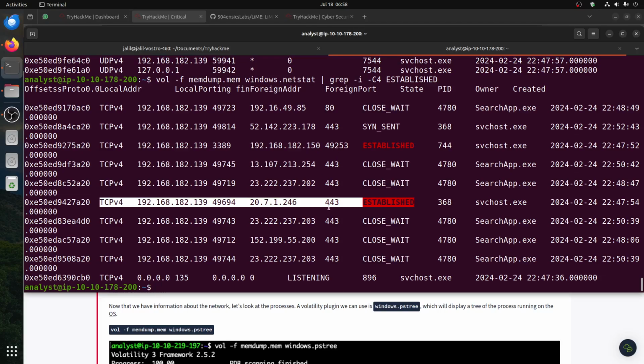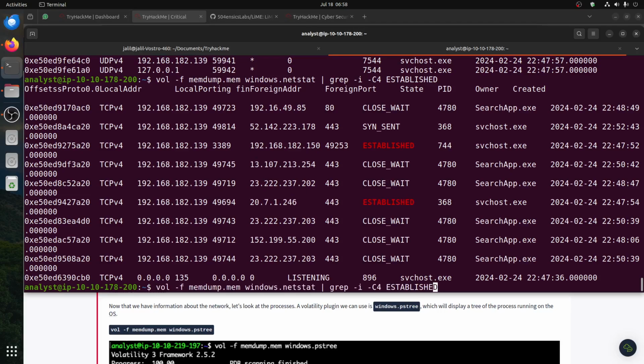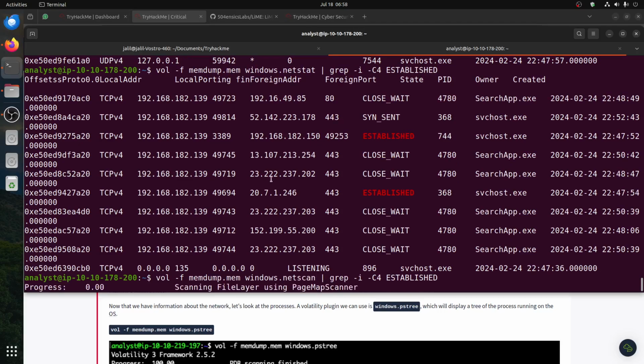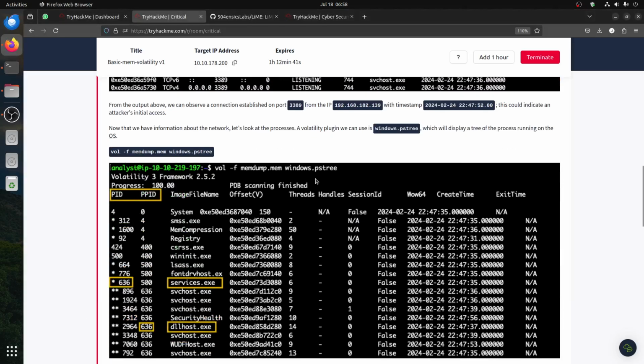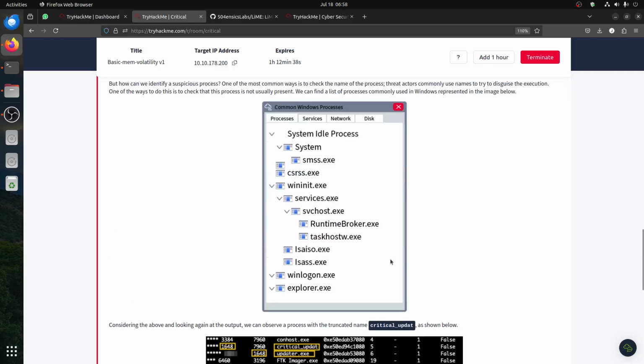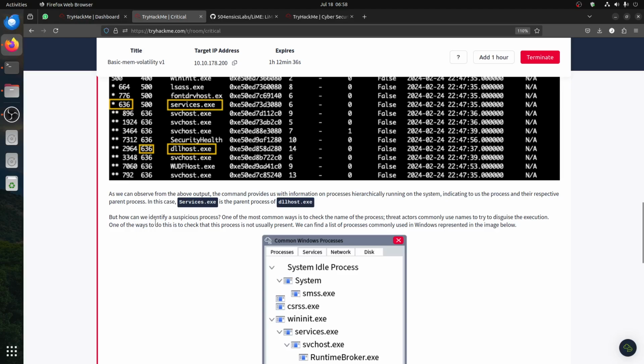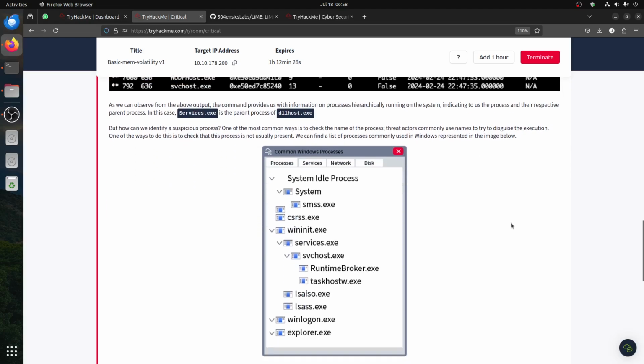This is netstat. Yeah, this netstat is interesting to use because netstat doesn't give me straight information, but let's get the netscan one. In the room, what he's doing is netstat, and then windows.pslist. But how can we identify a suspicious process? One of the most common ways is to check the name of the process. Threat actors commonly use the same names. Yeah, usually they always try svchost, which is a well-known one.